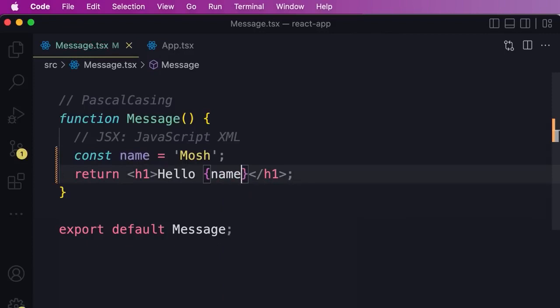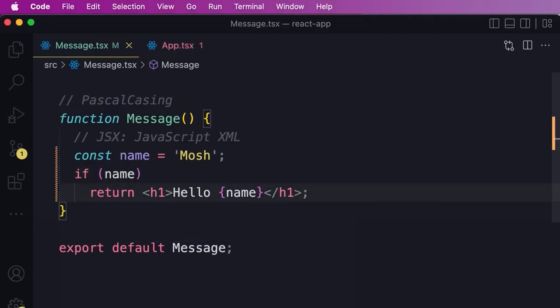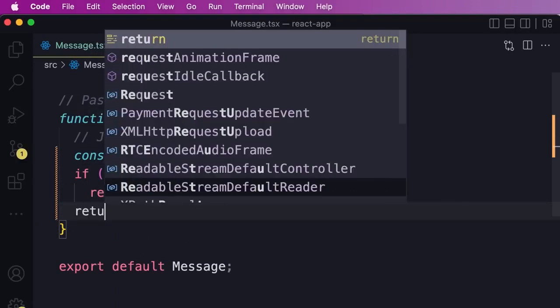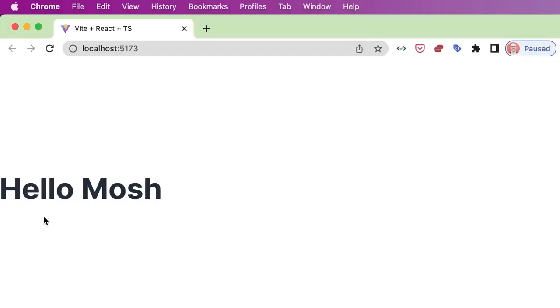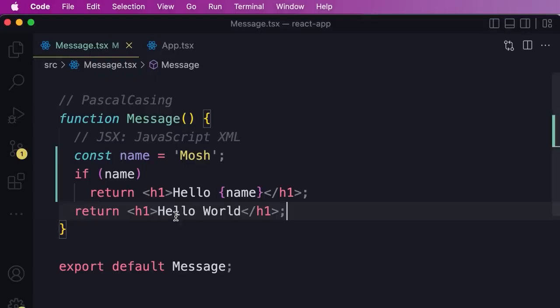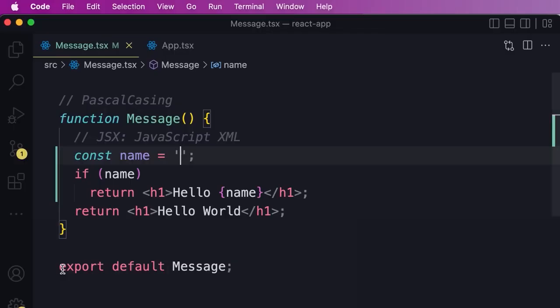We can also write if statements. So we can say if name is truthy, return this markup. Otherwise, return a different markup like hello world. Now back to the browser, you can see my name is rendered on the screen. However, if I change the name to an empty string, we see hello world. So this is the beauty of JSX. Using this syntax, we can easily describe the user interface of our applications.